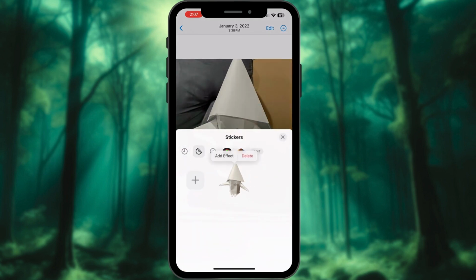Your photo's subject seamlessly becomes a customizable sticker, ready to share. You can further tap the Add Effect option to edit your sticker. Explore a range of options, including outline, comic, and puffy styles, each adding its unique flair to your creation. Once set, tap Done to conclude the process.